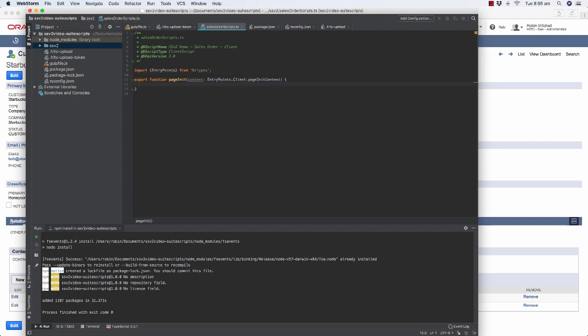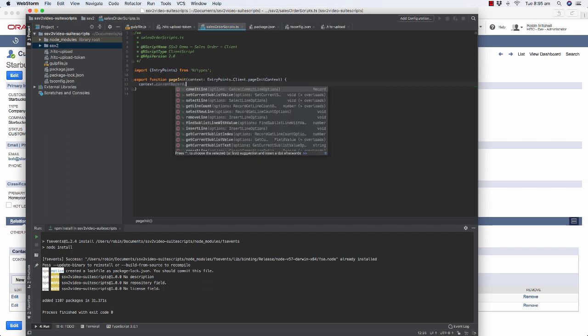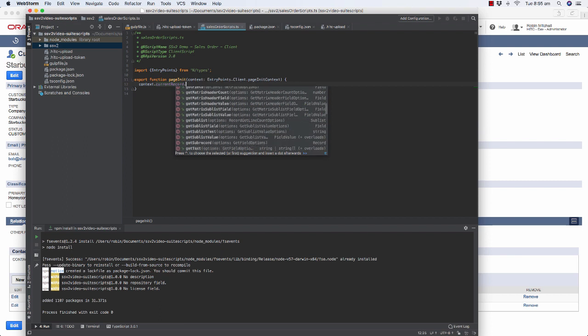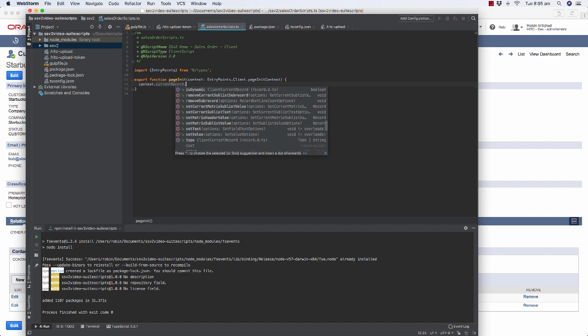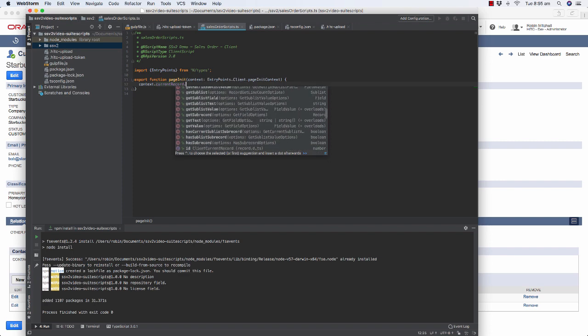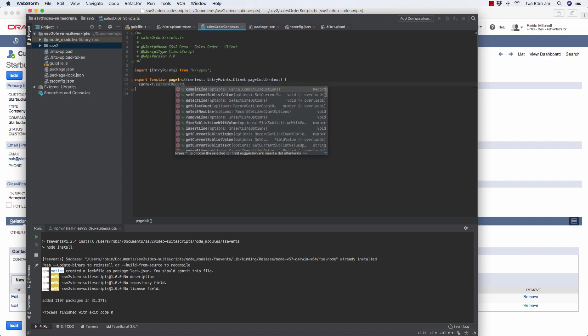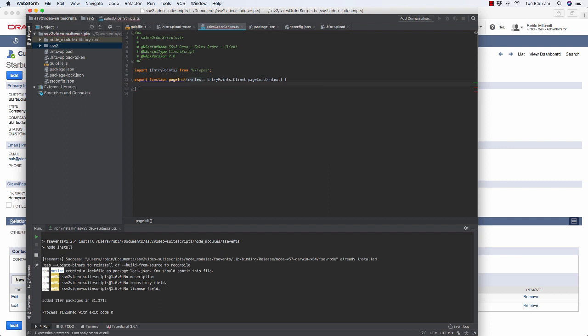Now to see what this allows you to do, simply type in context dot, and you'll see that this makes the current record object and the page init mode available to you. To see even more, add on currentRecord dot, and then you'll see all the methods that SuiteScript 2.0 gives you on a client record object. Let's not get too sidetracked though. We have a job to do here.